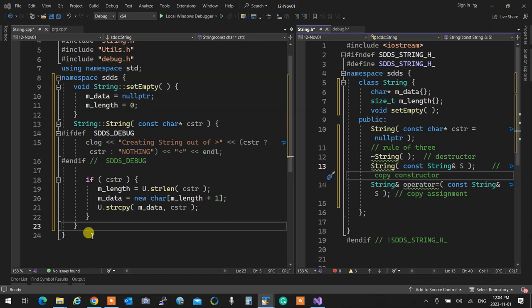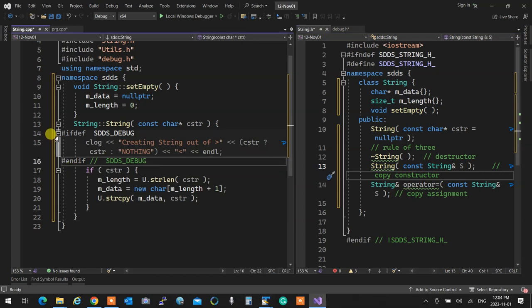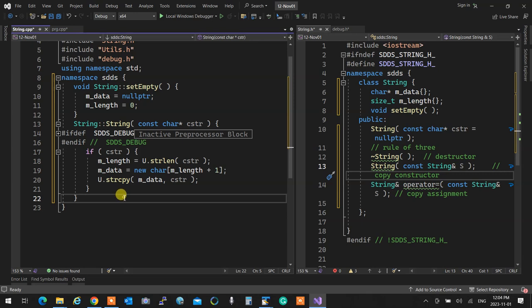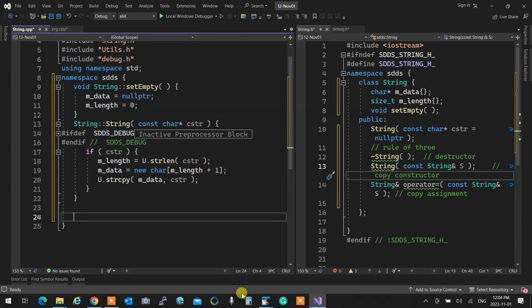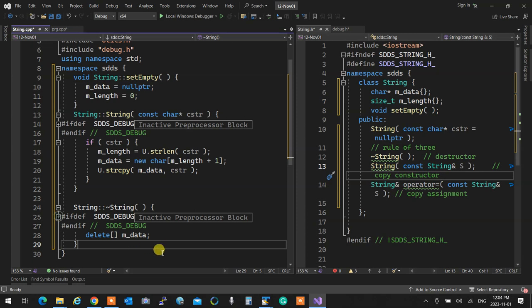Let me just put this thing up here. You can actually shut these things down. As you see, it says inactive preprocessor block, so it means it is inactive. It's not going to get compiled, don't worry. Now in here is the same thing. For the destructor, the only thing I'm doing is deleting the data. So in here, I'm not putting that. So that's the destructor.